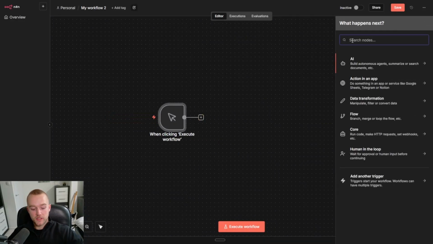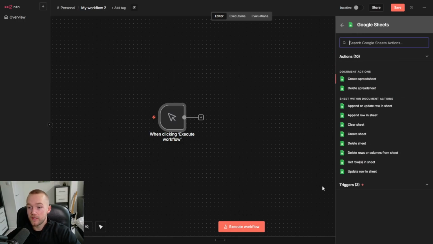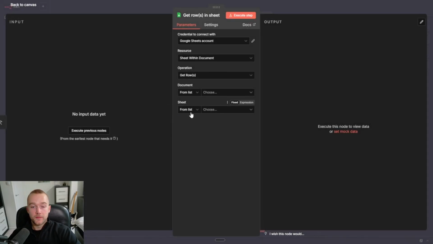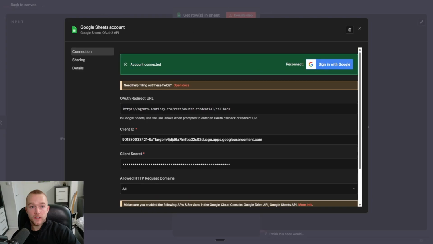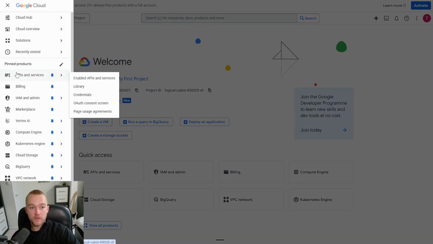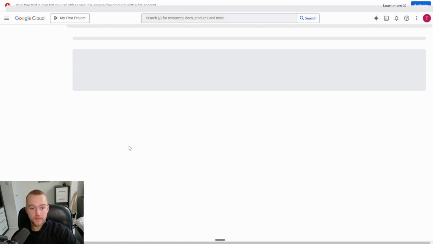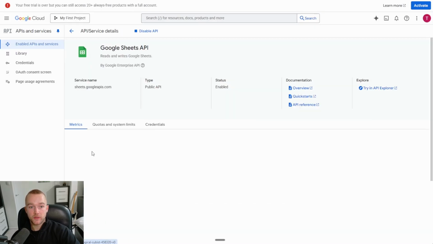And then the next one is going to be a get rows from Google Sheets. So we're just going to come down here and get rows. If you've not set your credentials up yet, I'll just go over that really quick. You're going to need these 3 things. You're going to need to go over to console.cloud.google, and it'll bring you over to this page. Press the menu at the top left, go over to APIs and services, and find Google Sheets. You might have to enable it.